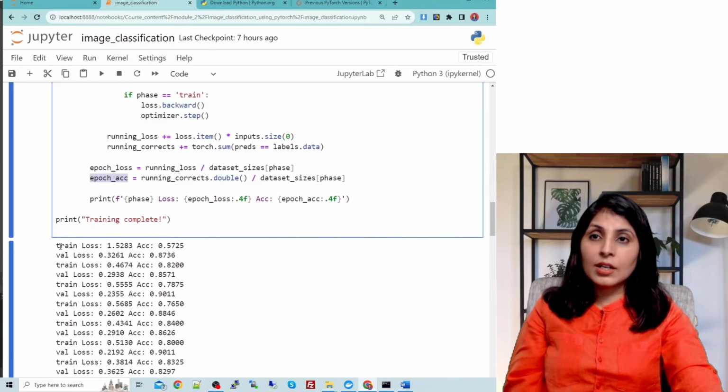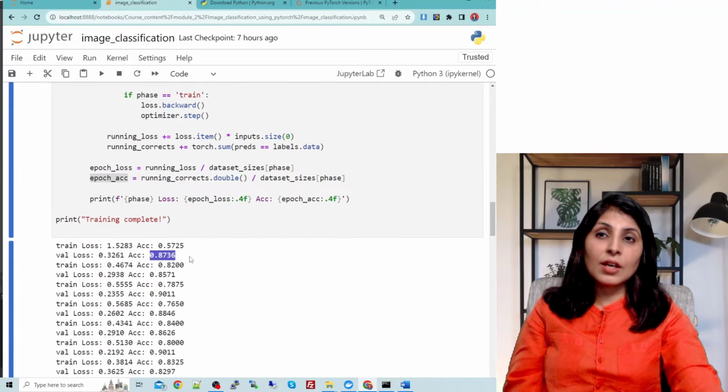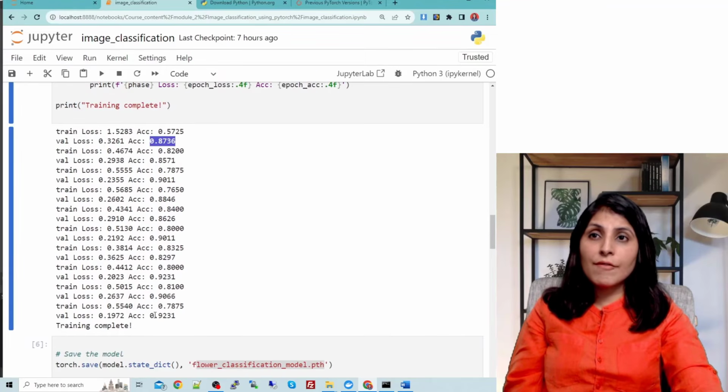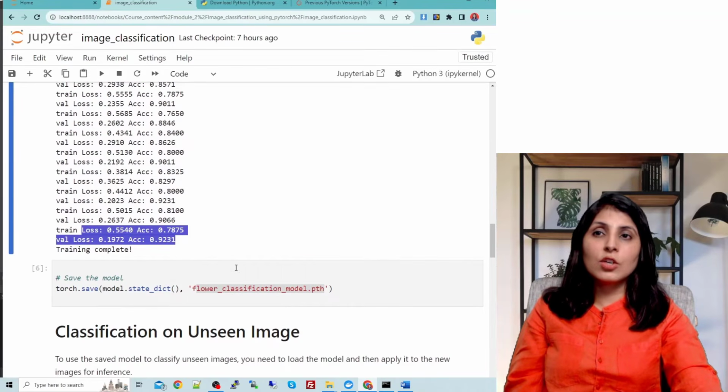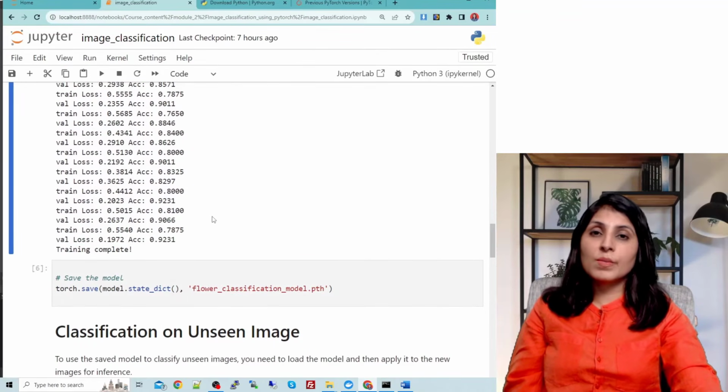You can see training loss is this, training accuracy is this for the first epoch, and validation loss is this, and validation accuracy is this for the first epoch. In the same way, for every epoch you will see this training loss and accuracies. After 10 epochs, you will see this kind of result, and finally you will see training complete, which means you have your model ready.